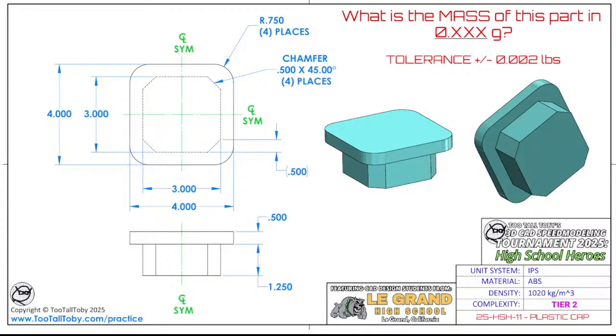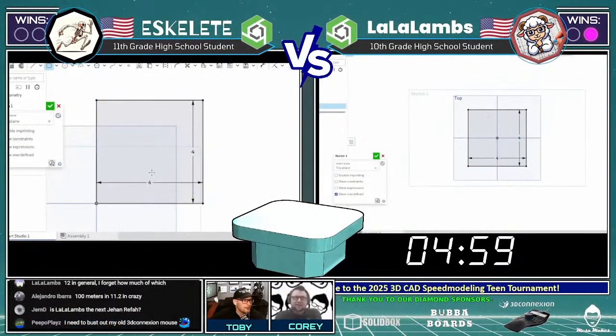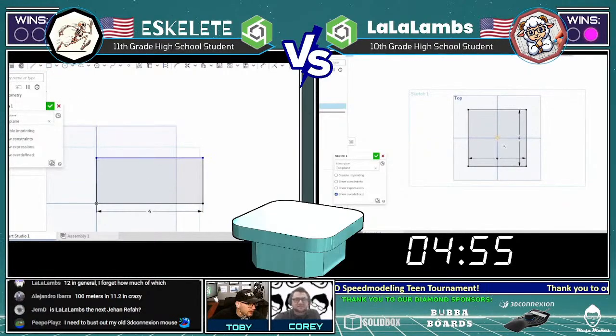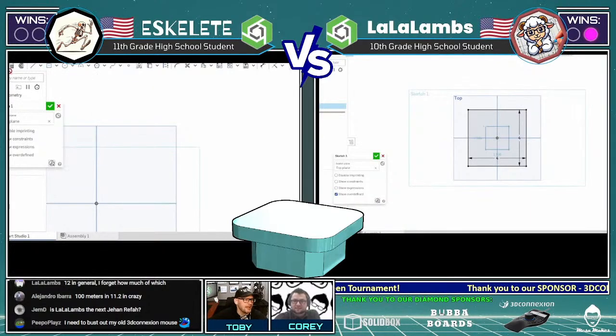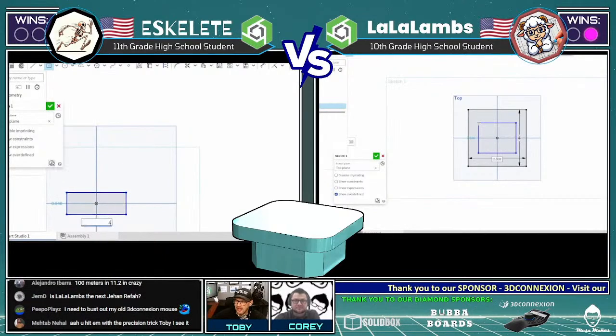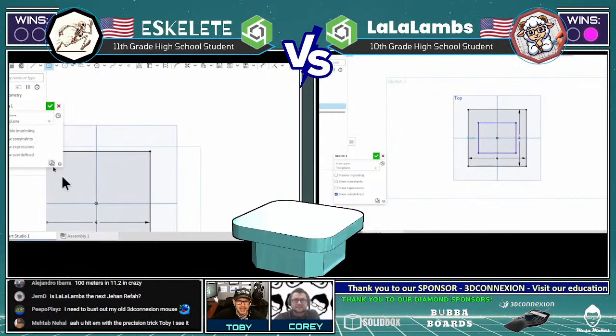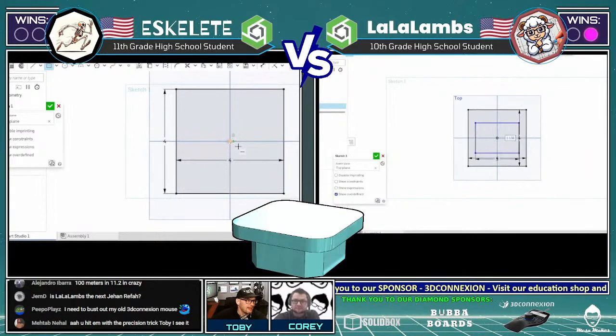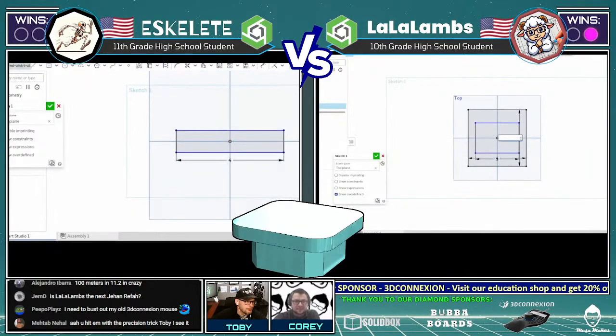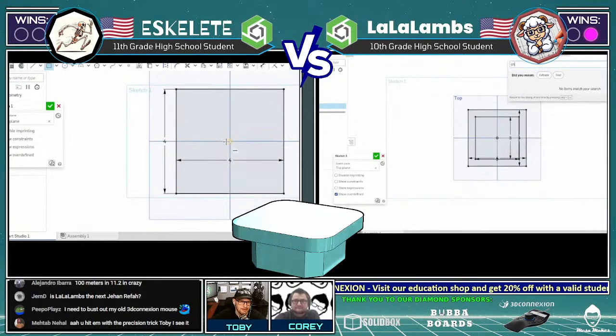Show their skills. Yeah, they're both drawing from the top down. Escalete is doing a full center sketch. Interesting. Lala Lambs on the right is deciding to draw that upper shape, and then that lower shape in the same sketch, anticipating the ability to reuse that sketch.